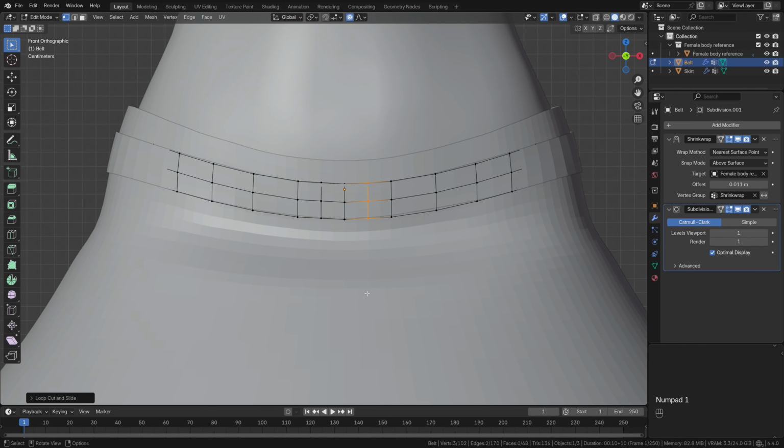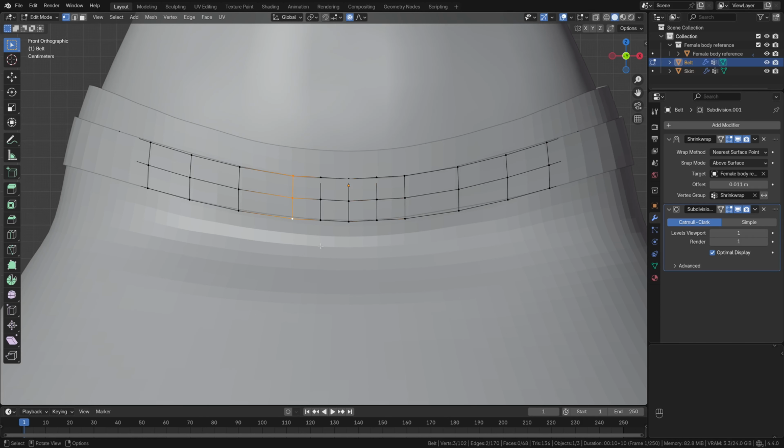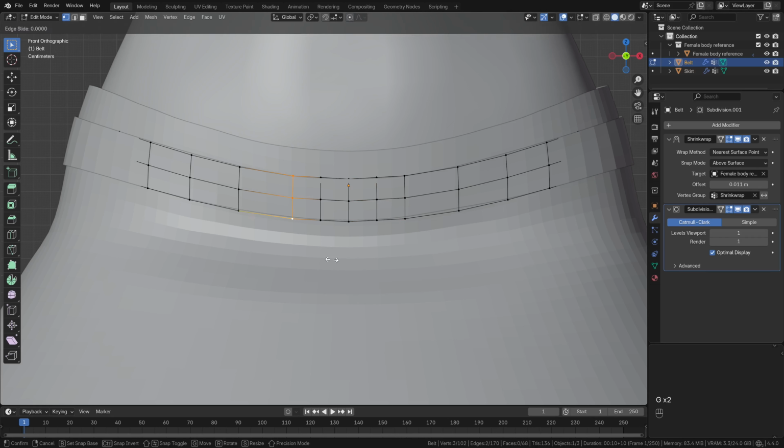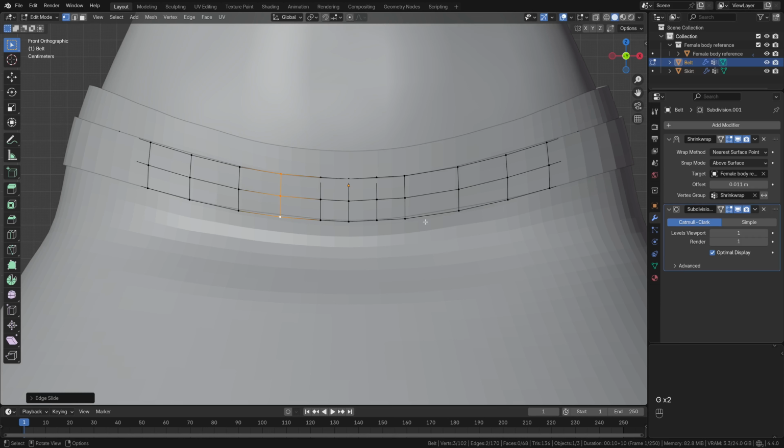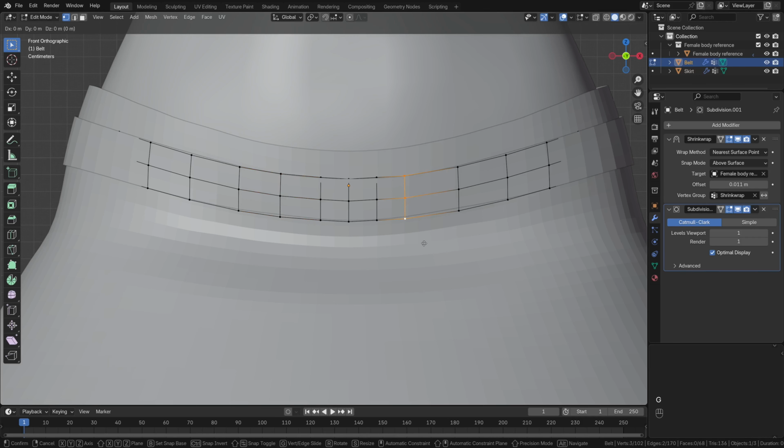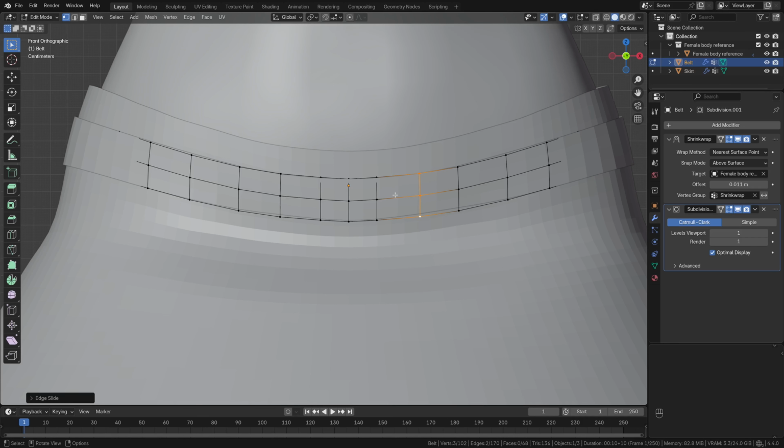If you go to front view, as you can see, this is the middle vertices like this. Alt left click this one. GG to slide, right click to cancel. Turn off proportional editing. GG to slide the edge loop to here. Alt left click this one. GG to slide and slide it to here. Make sure that it's uniform like this.